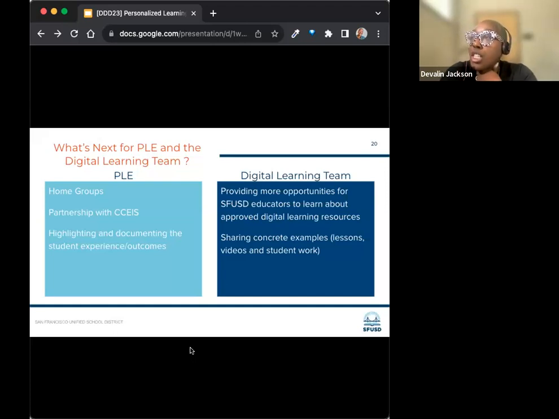In terms of the digital learning team, we want to provide more opportunities for all SFUSD educators, not just PLE educators, to learn about the approved digital learning resources. We know that there is a plethora out there, but there are not that many that are approved and recommended by SFUSD. How do we make sure, if we're working towards coherence, that all of our SFUSD educators know where to go to find the approved apps and that those approved apps meet the needs of each and every student and educator and family member?